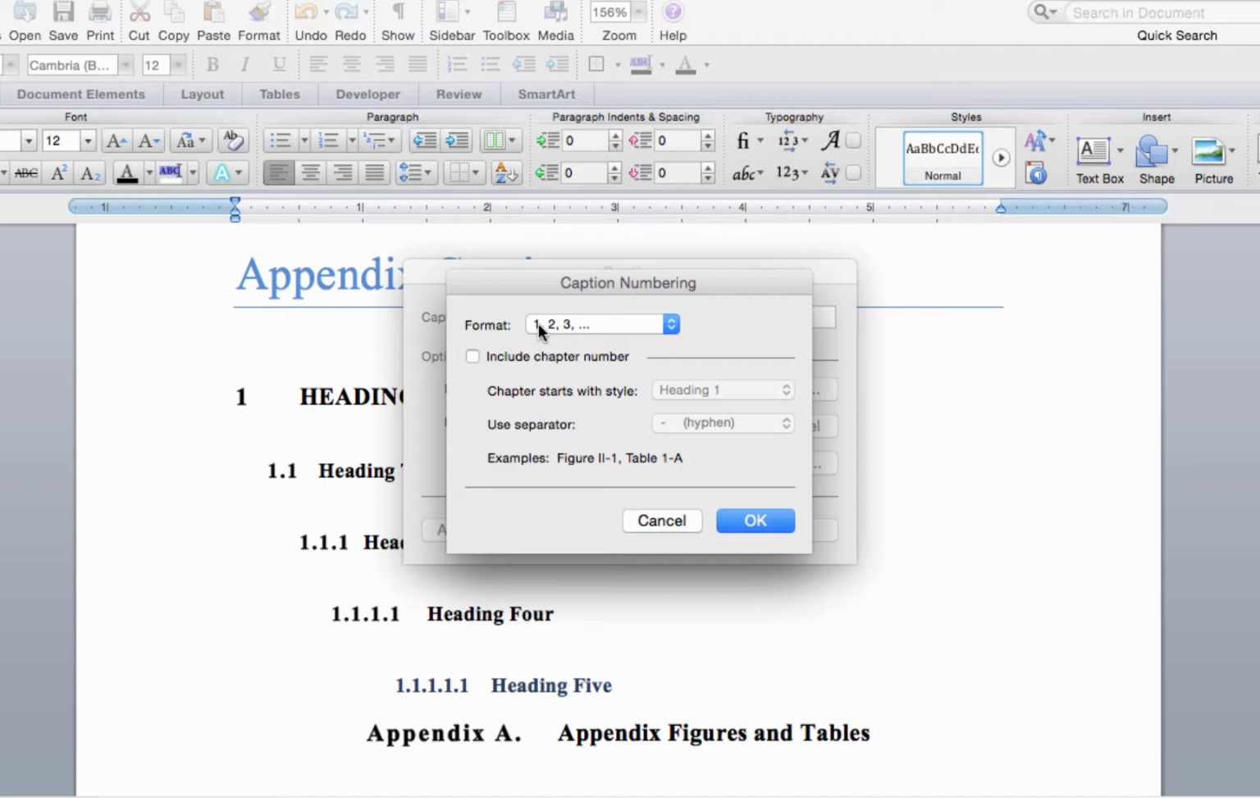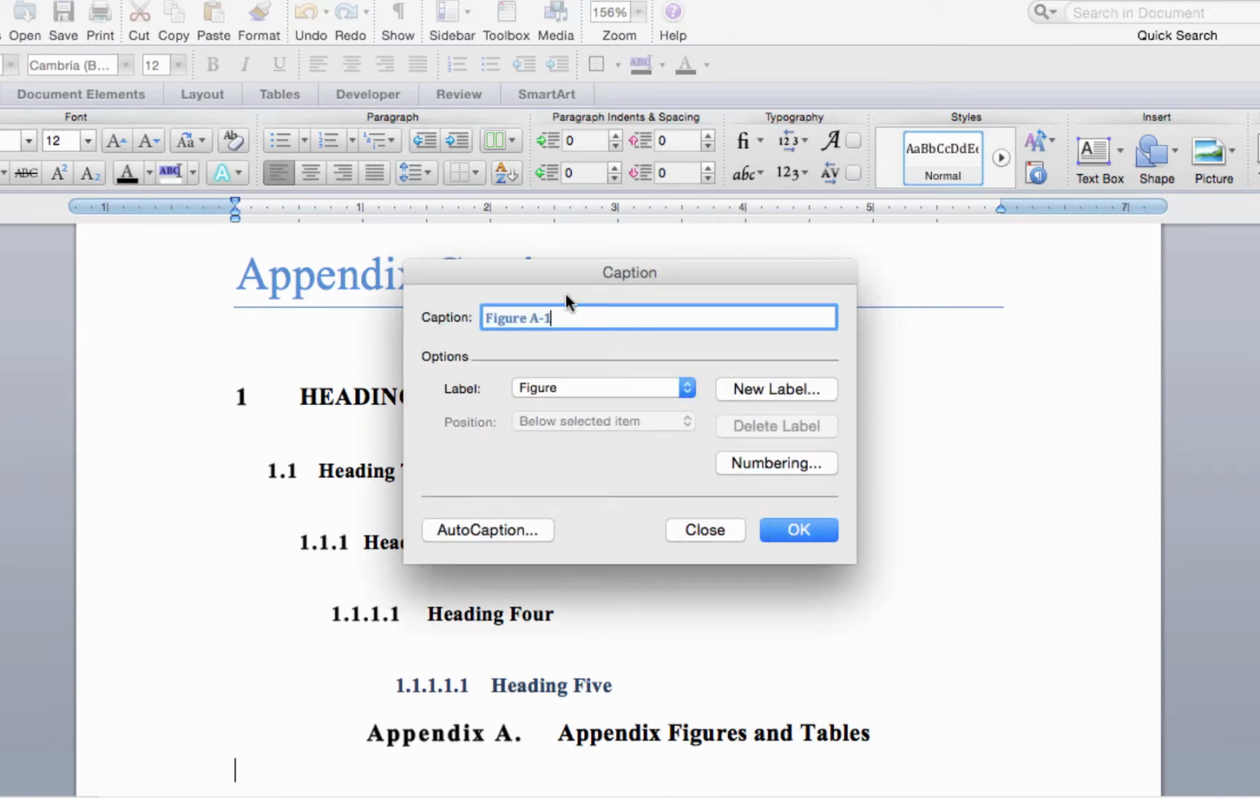I want 1, 2, 3. Click the box to include the chapter number, and for the appendix, my figure captions and table captions will be linked to heading 6. I want a hyphen as a separator, so I'll click OK. And as you can see, this is figure A, and this is the first figure in the appendices. And click OK.